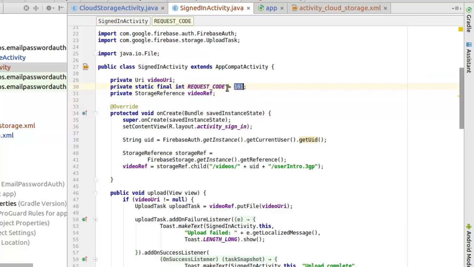We have the request code 101 and the storage reference, very important, whereby we create an object called the videoRef. And in the onCreate method, we set the content view to activity sign-in. We've talked about that. A string UID, there's a variable.